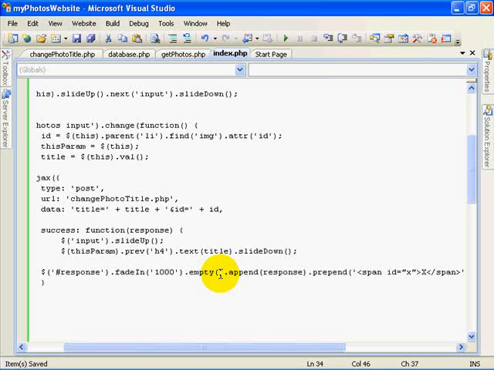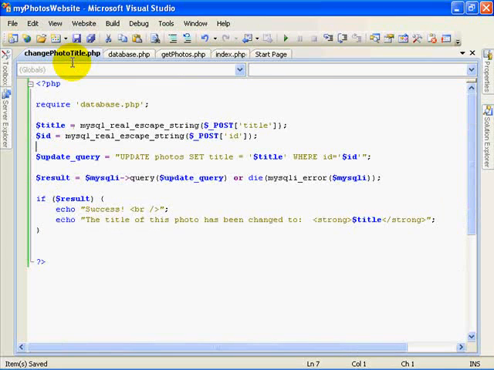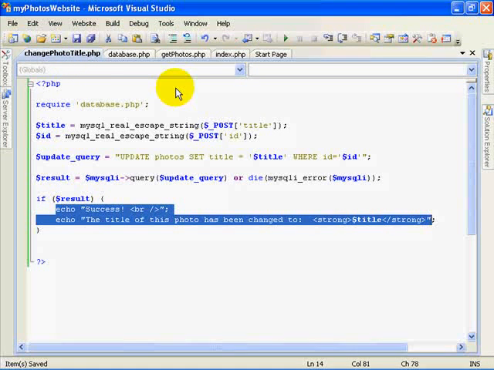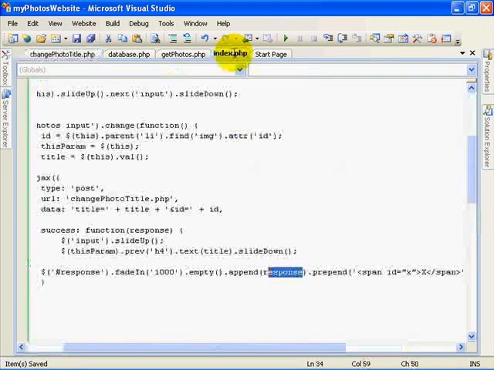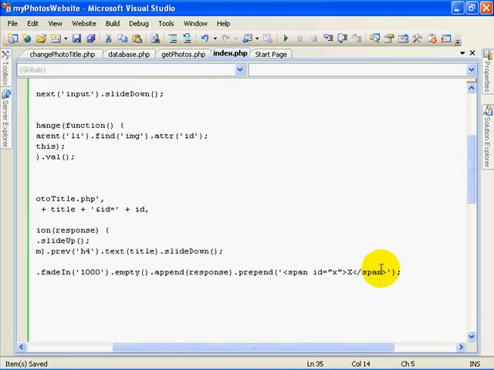So we're going to get rid of any HTML that's currently nested within that div, and we're going to append what was returned from our change photo title. So if we go here, this is what was returned. Echo success, the title of the photo has been changed. So that gets returned, and we display that within our div. And then last, I'm going to prepend just a little letter X.